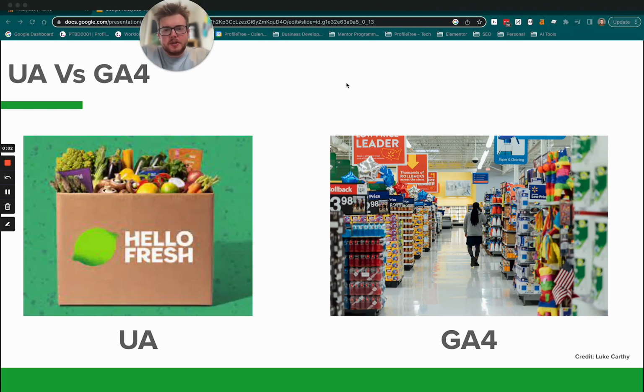GA4 versus Universal Analytics. What's changed? What's different? And what do I need to know? Well, first of all, I want to credit Luke Carthy with the reference here.